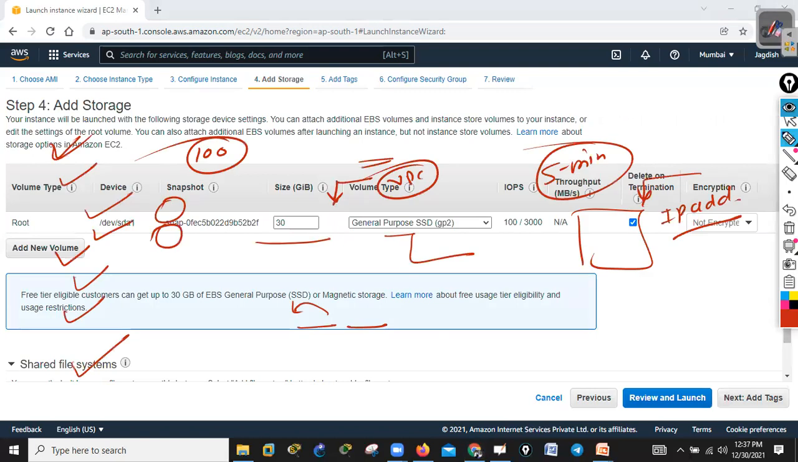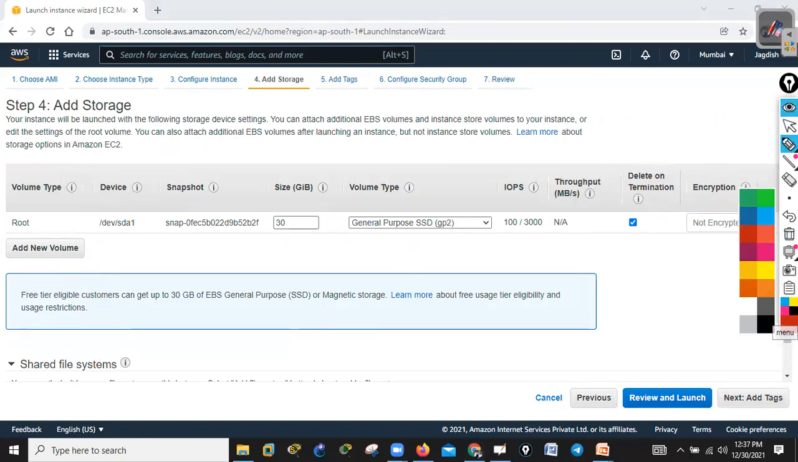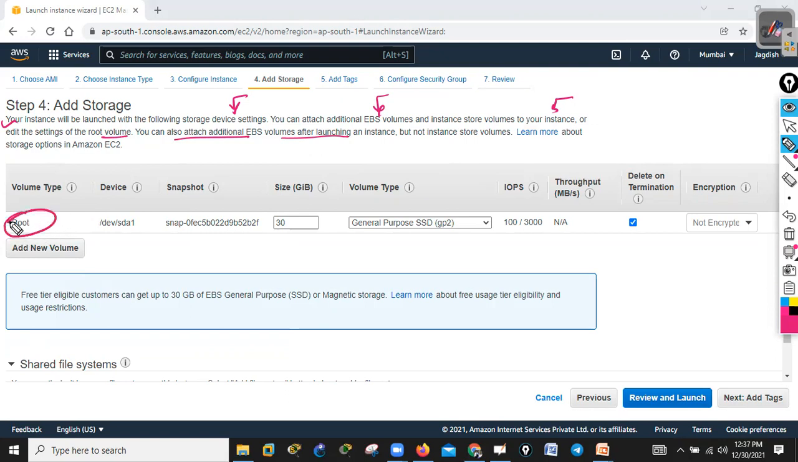When you create your first EC2 instance in the free tier, your instance will be launched with the following storage device settings. You can attach additional EBS volumes and instance store volumes to your instance, or edit the settings of the root volume. You can also attach additional EBS volumes after launching an instance, but not instance store volumes. Here, whenever you launch your first EC2 instance, the volume type is root volume, meaning here it is talking about the C drive. This is the path, this is the snapshot.